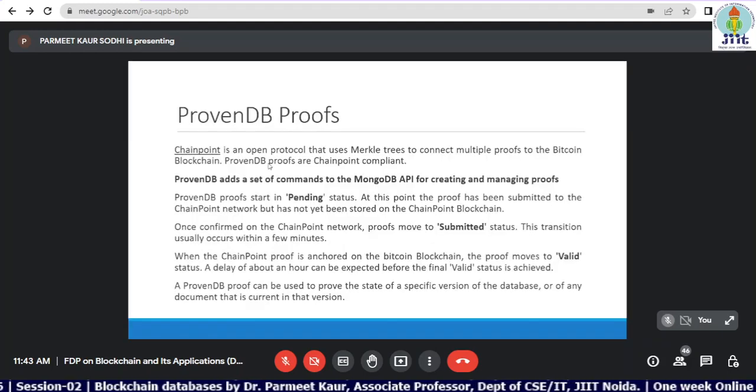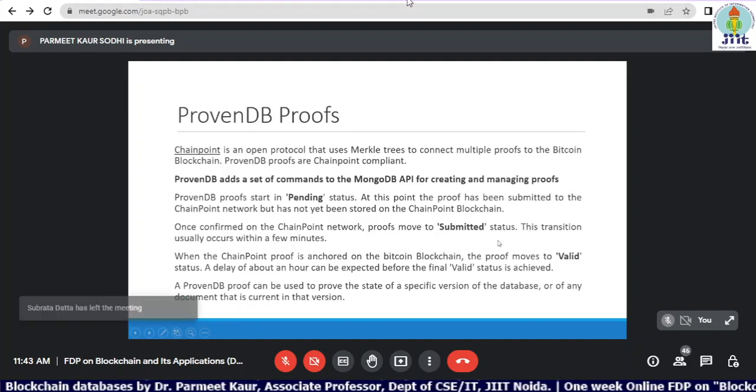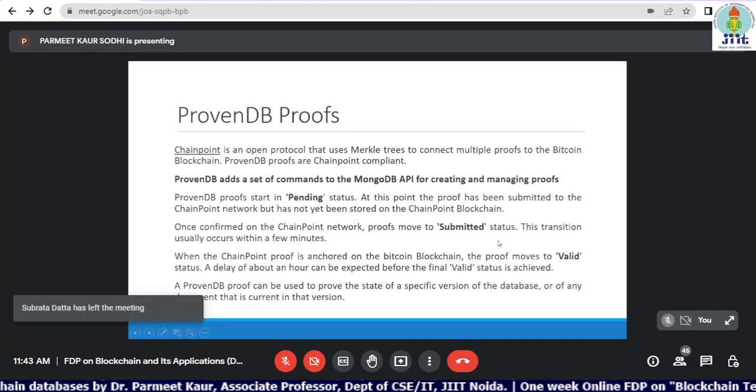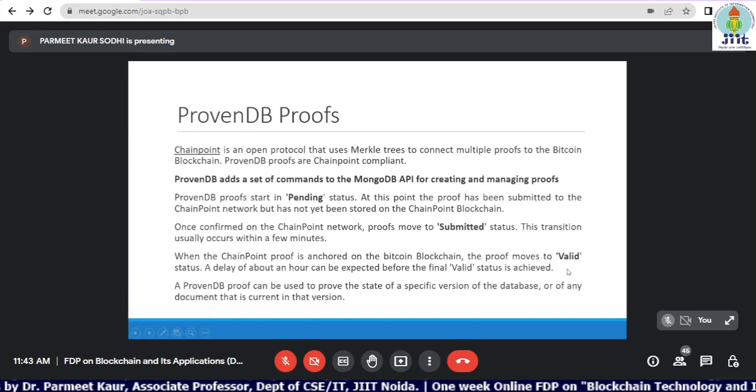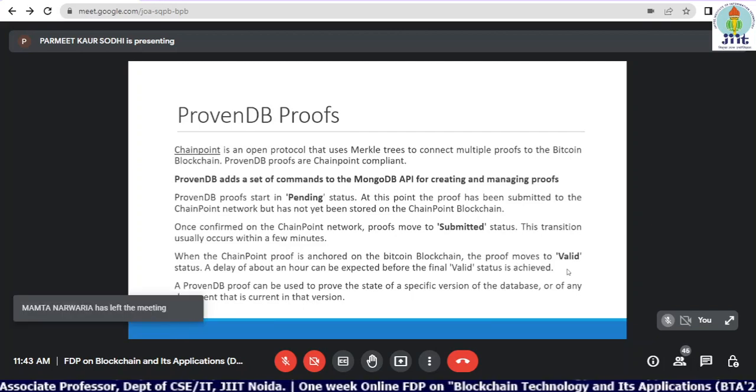I just mentioned that once you start a proof, it is in the pending status. If you check it a few minutes later, it is submitted, and then finally it moves to the valid or confirmed state. Once it is valid, that means your data version is approved using the Bitcoin blockchain.